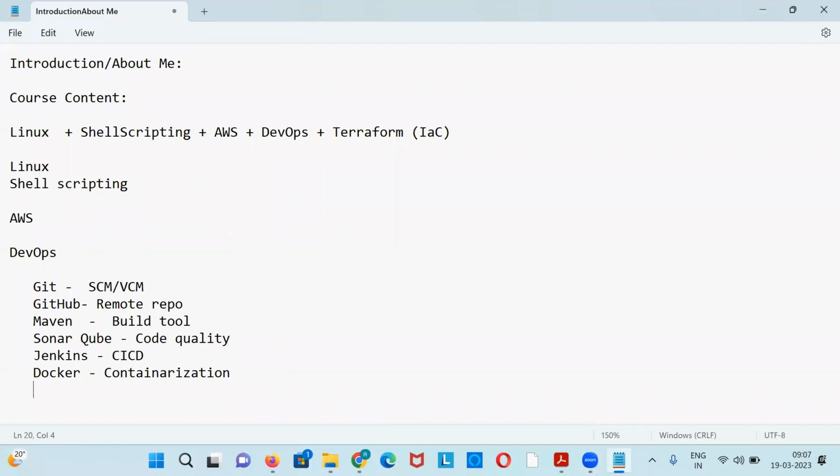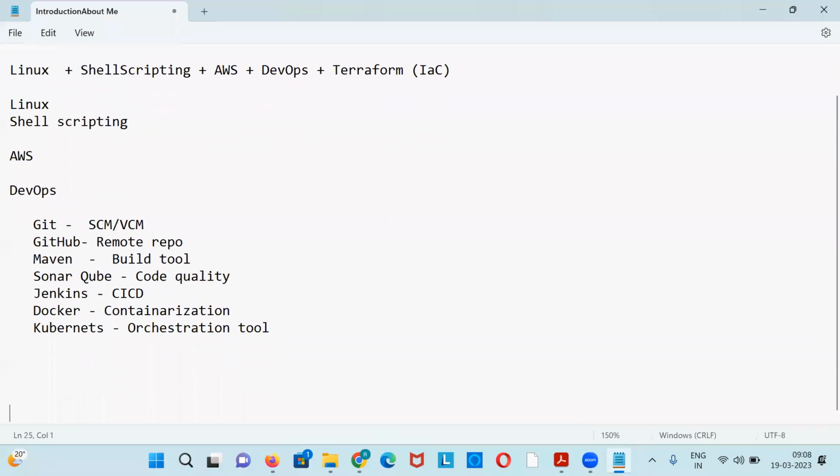And then Kubernetes. Kubernetes is for deployment purposes, or you can think of it as orchestration. It is an orchestration tool: your large number of containers will be orchestrated together. It is not a single instance, it is a clustered environment. Kubernetes provides a clustered environment for deploying applications, which we are going to learn here.